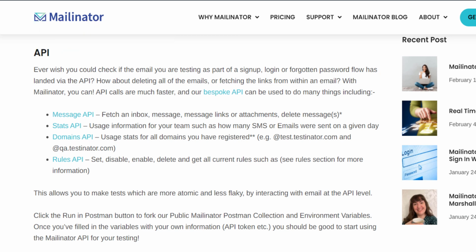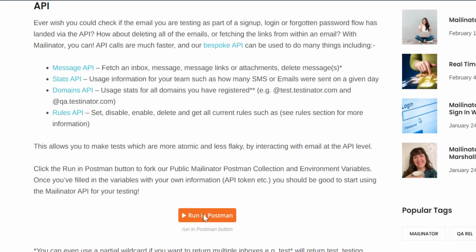I am going to give you a quick tutorial on how to use our API to enable you to test all of your email or SMS or webhook flows using Postman. I have implemented a Run in Postman button. At the moment this is just on our latest blog post, but you should see it embedded in the site soon. So on the Mailinator page, wherever you see this Run in Postman button, you want to test using our API. You can do loads and loads of things with the API.